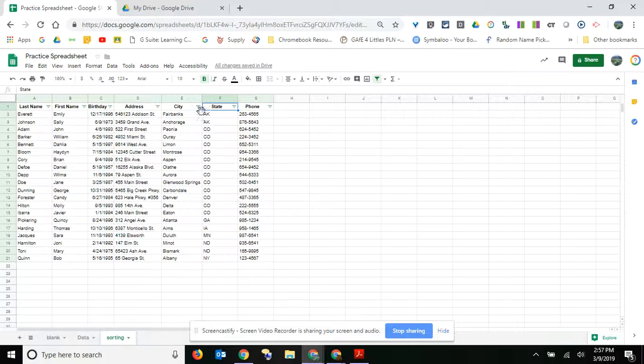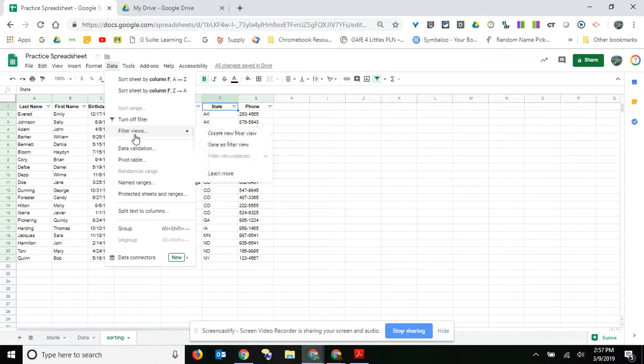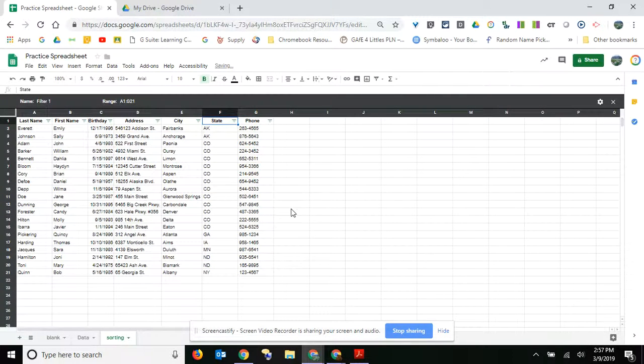Then there's also something called a filter view. So let's go ahead and say that I'm going to filter it this way. I can go here to data again, and I can go to filter views, and I can create a new filter view, or I can save the filter view that I have. So I'm going to go ahead and save this filter view, and it's now called filter 1. And I can rename it, and I'm just going to call this practice 1. All right, so there it is.